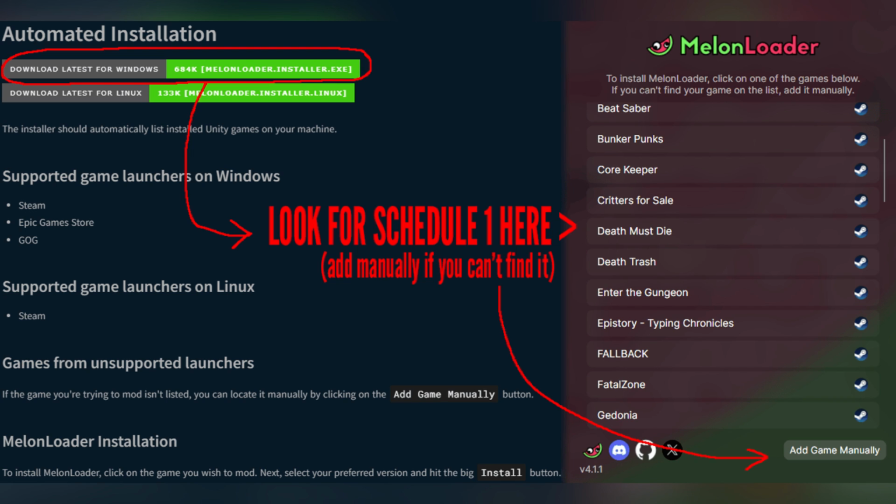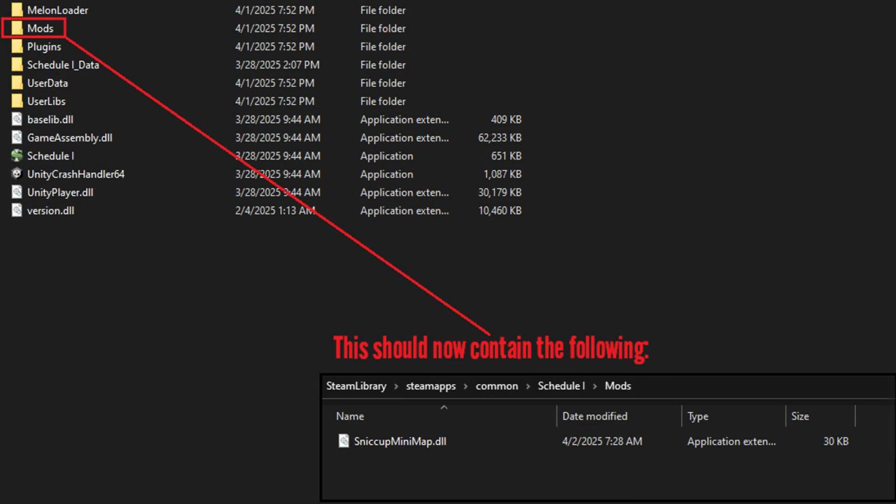Now find your mod, for example Minimap for Nexus mods. Always choose manual download and extract the mod, usually a DLL file, into the mods folder you created earlier. If a mod comes with extra files, follow that mod's specific install instructions.